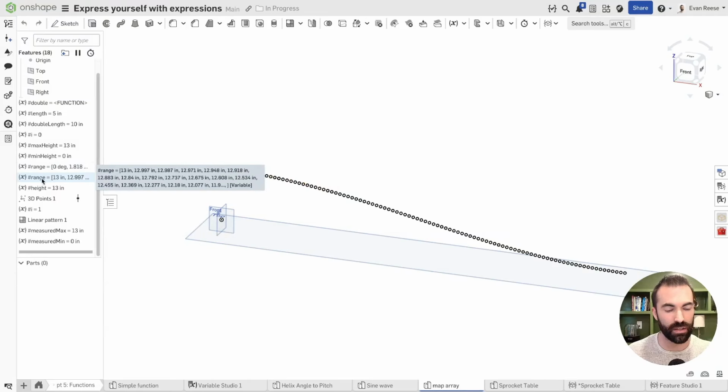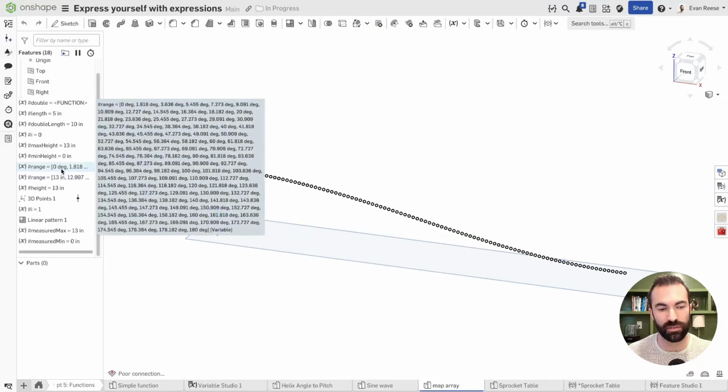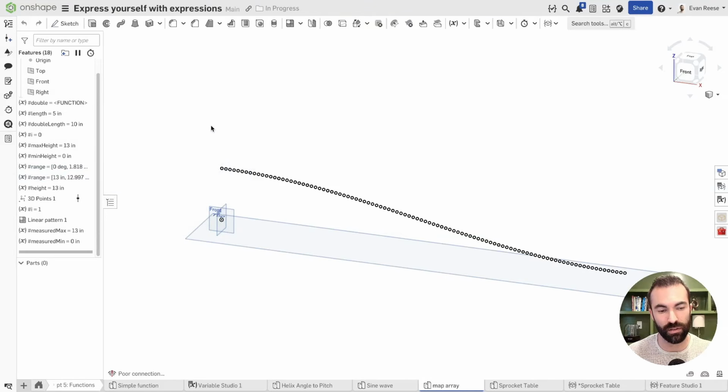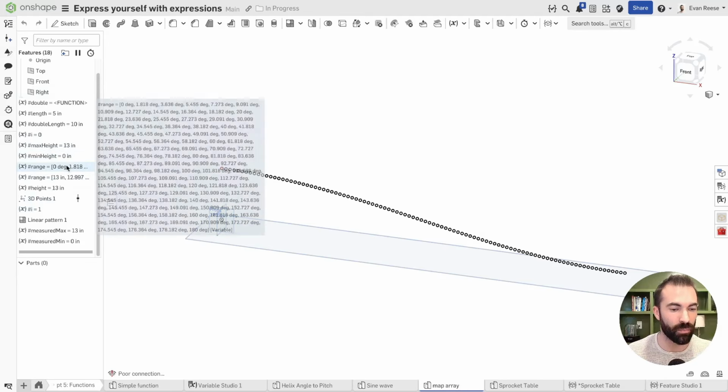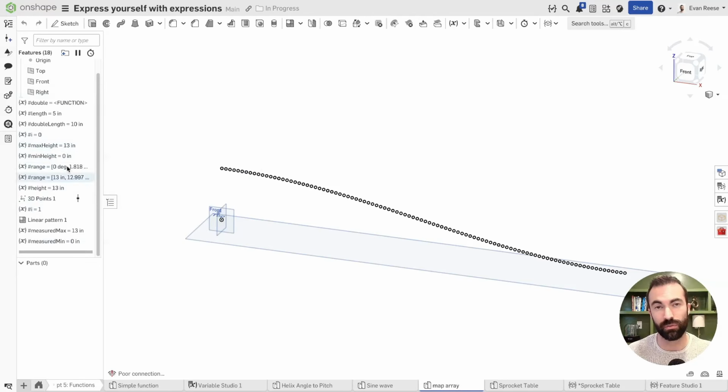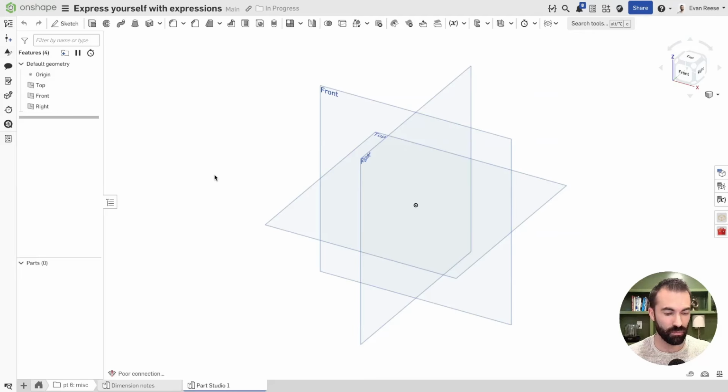If I were to suppress that, see this one's returning, if I mouse over it, look at that first value, 13 inches. I'm doing enough stuff that I'm converting degrees to inches here. So mapArray can be useful if you already have an array and you need to do stuff to each item inside the array. You can use mapArray instead of having to come up with some sort of feature patterning loop or something.